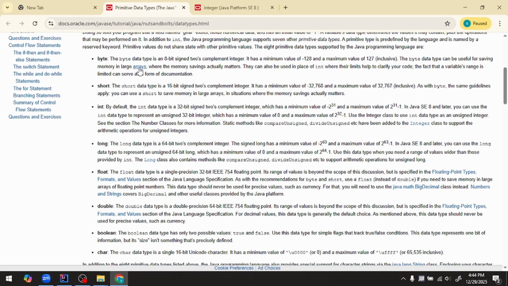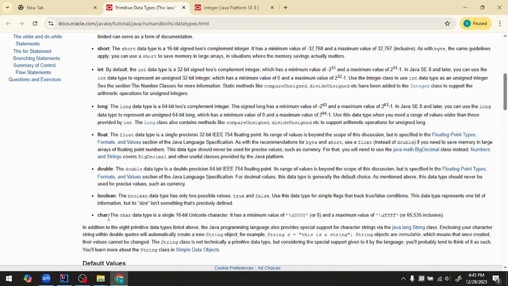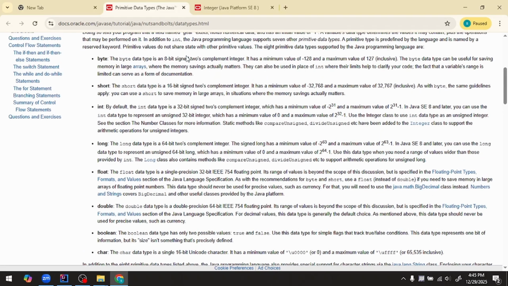If you go to the Java official website, you can see that primitive data types are byte, short, int, long, float, double, boolean, and char. Here it says that byte has a minimum value of -128 and a maximum value of 127 inclusive.